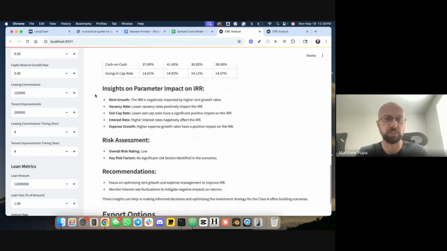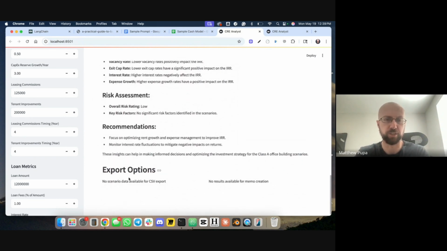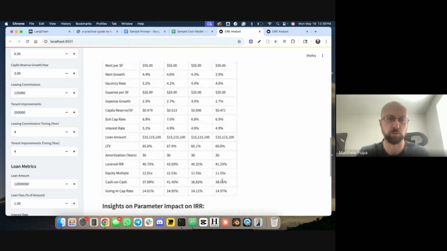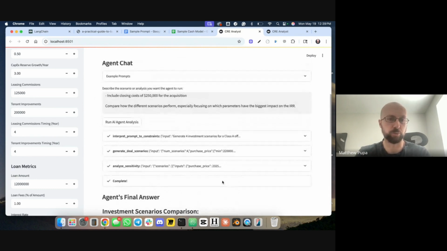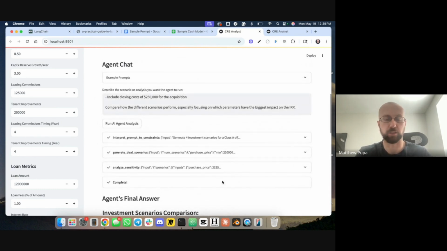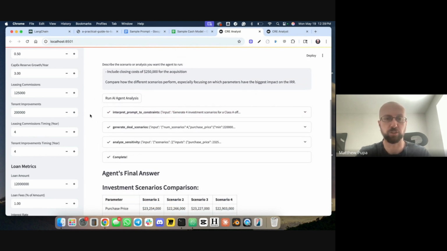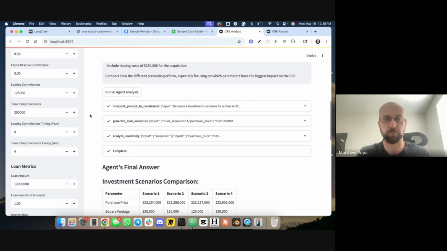But once this is done, again, I don't have it built out here, but you could easily export this data to a CSV, an Excel file, or put all this into a memo or a presentation. So again, super basic. There's a lot more you can do on top of this to build this out, but I just wanted to show a very bare bones example of how you can use AI to really speed up what you need to do for some analysis work.